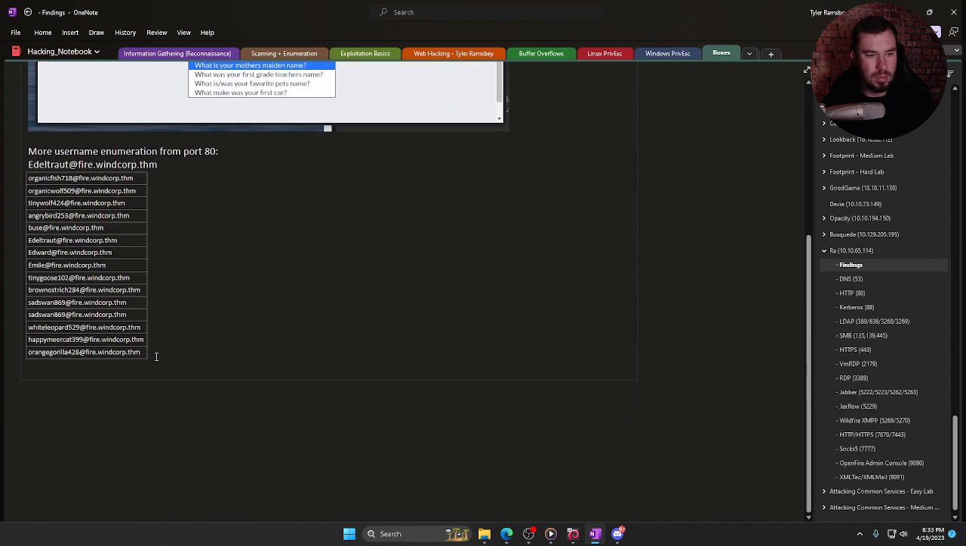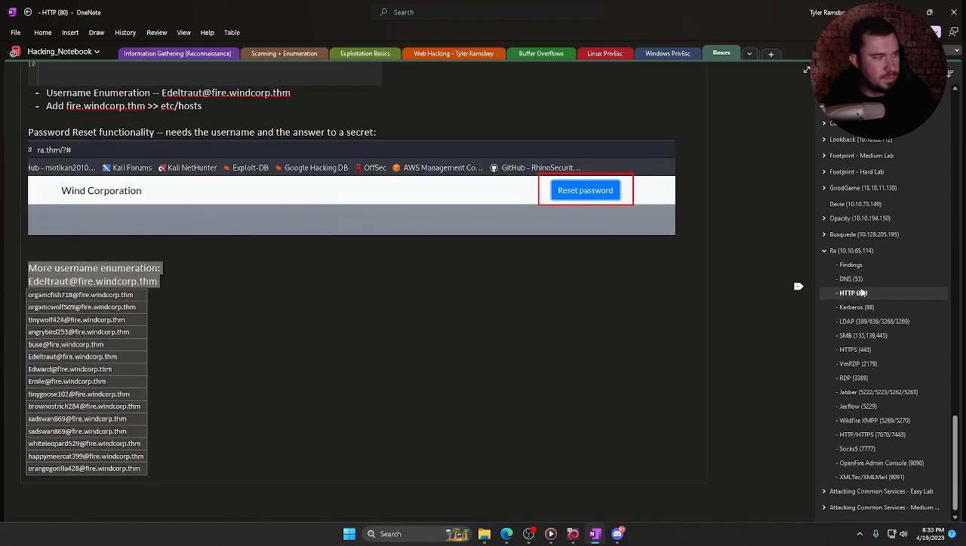So we had username enumeration from port 80. And if we run something simple, actually, let me show you guys how cool ChatGPT is. I don't know how many of you use ChatGPT. Let me get them opened up in my other window and I'll pull them over.